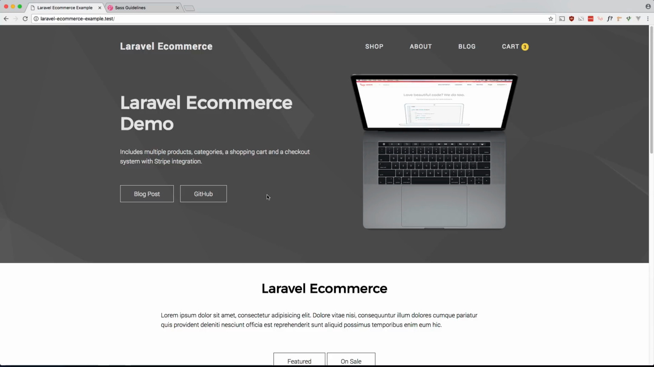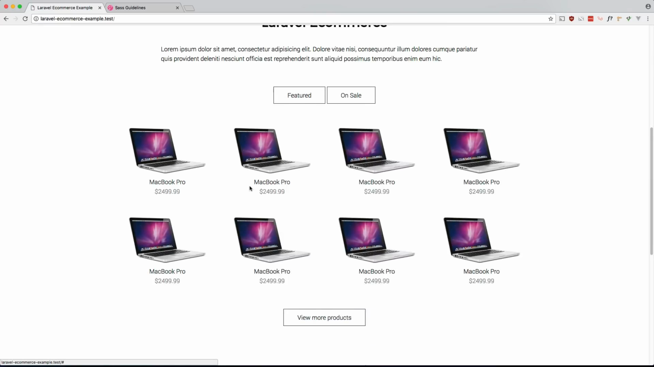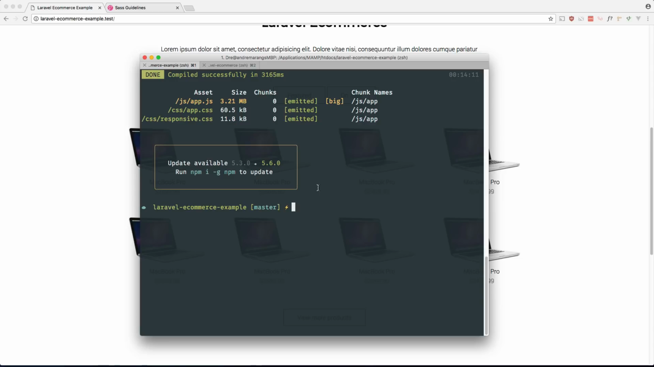Alrighty, looks like we can actually start making things dynamic. So the first thing I want to do is make this dynamic and pull these products from a database. So it sounds to me like we need a product model. So let's go ahead and make one. So let's do php artisan make:model Product, and we'll do -m because we'd like a migration as well.